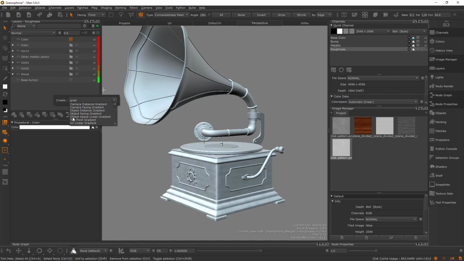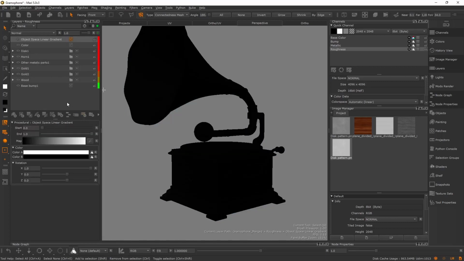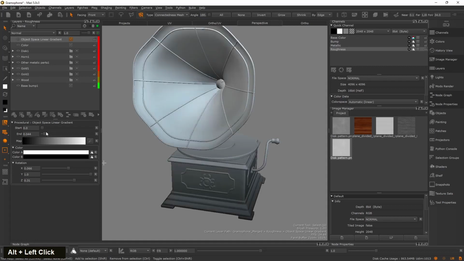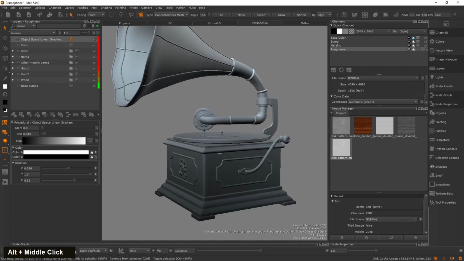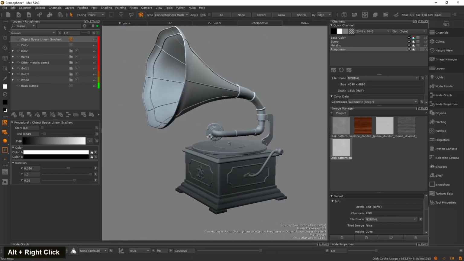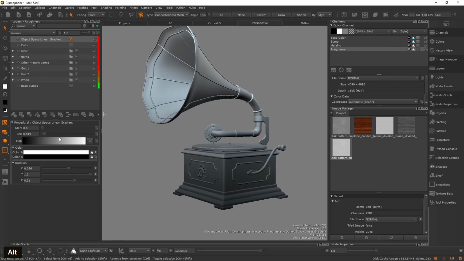All right, now object space. I guess that's it. Let me change the position. Oh, it's inside the horn. Yeah, it's happening inside the horn. Yeah, here we have dark here and white up, but I need to change the direction.